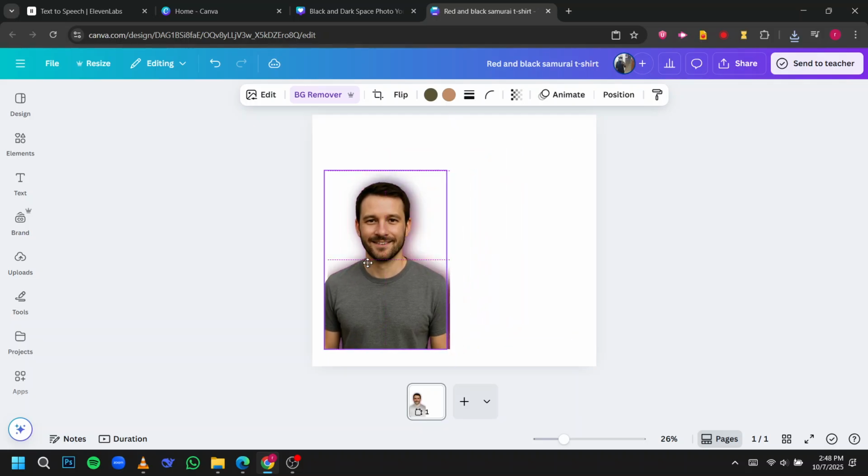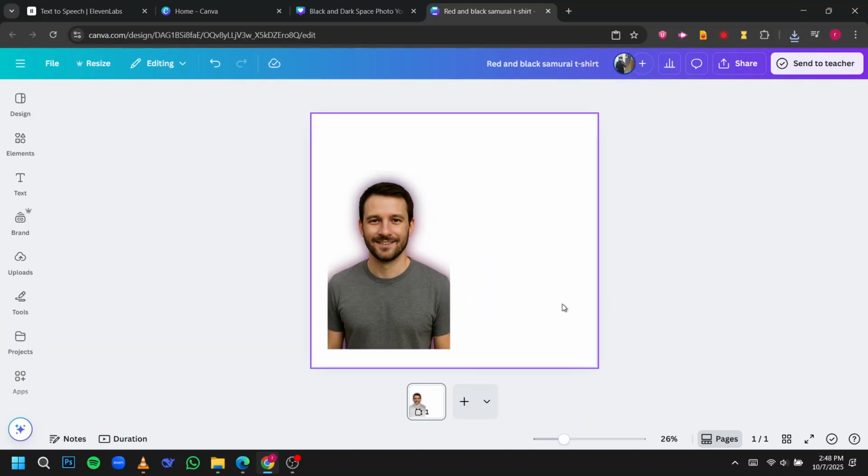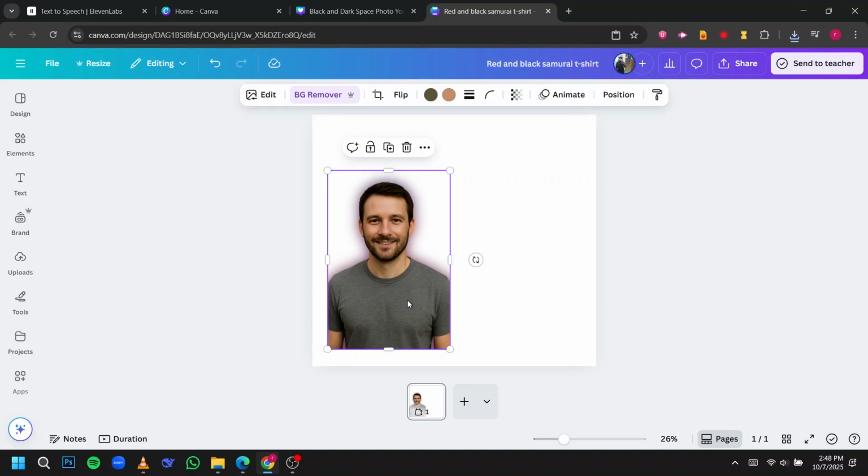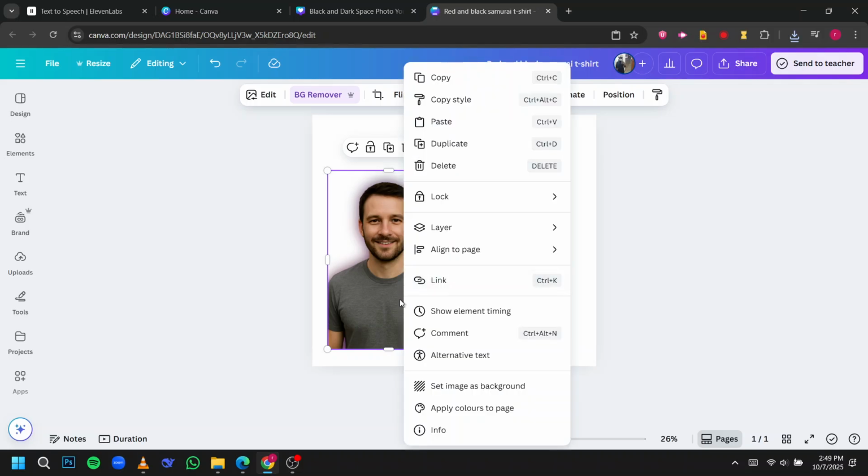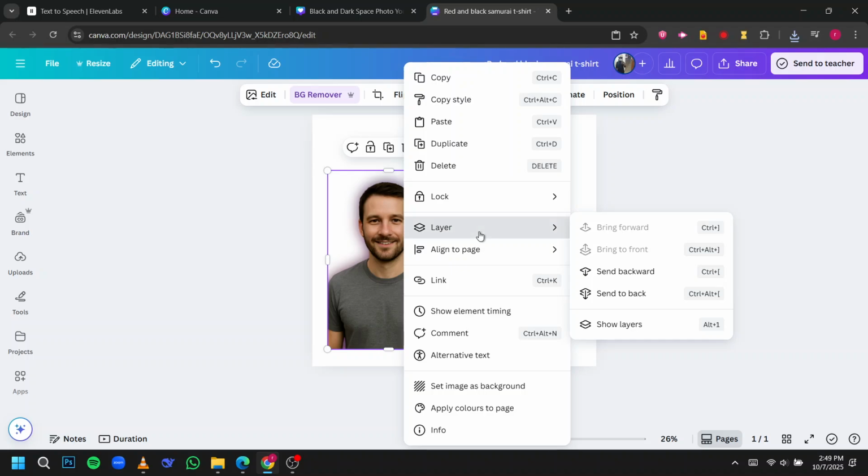It could be text, an image, or any other graphic component you've added. To begin managing your layers, simply right-click on the element you've selected. Right-clicking opens up a menu that gives you access to several options specific to the item you're working with. In this menu, look for the option labeled Layer. Hover your mouse over this option to reveal additional controls associated with layers. This small detail is crucial for the next steps.